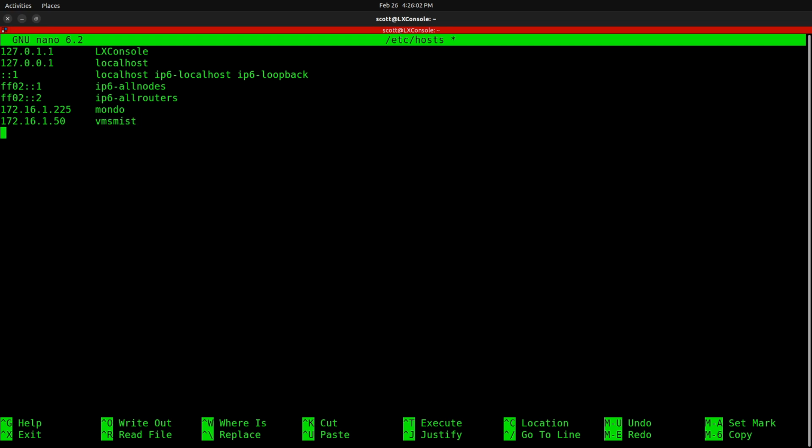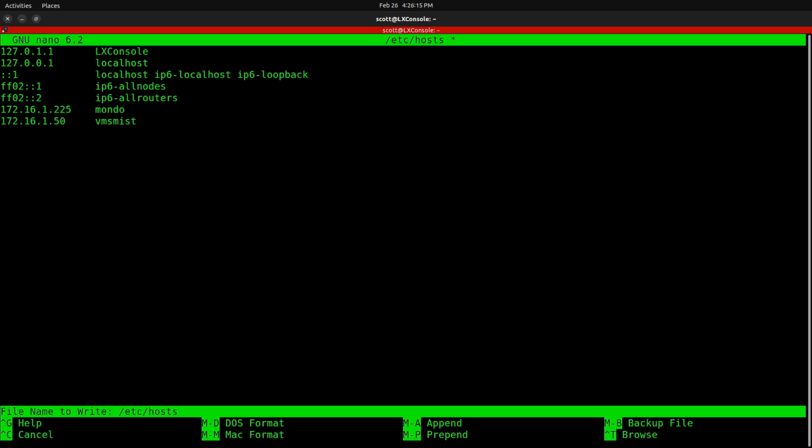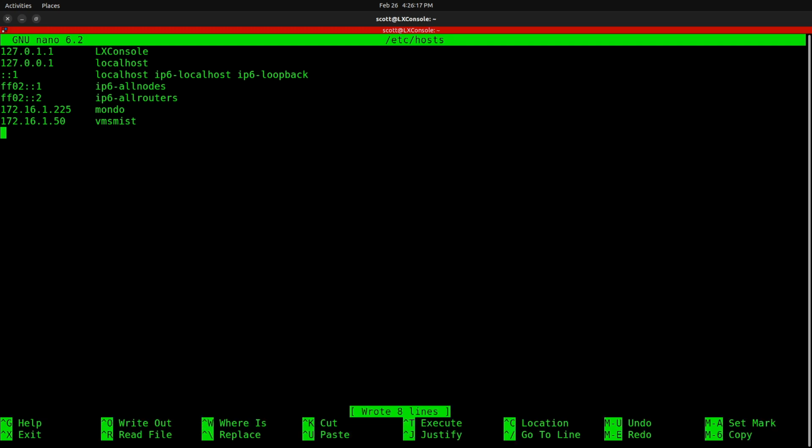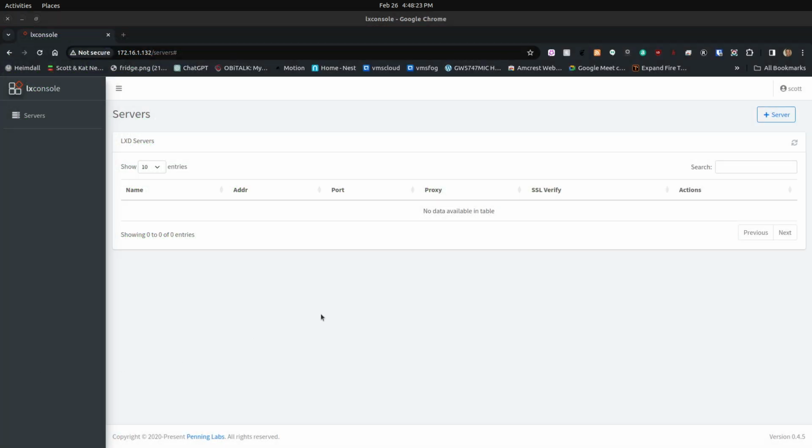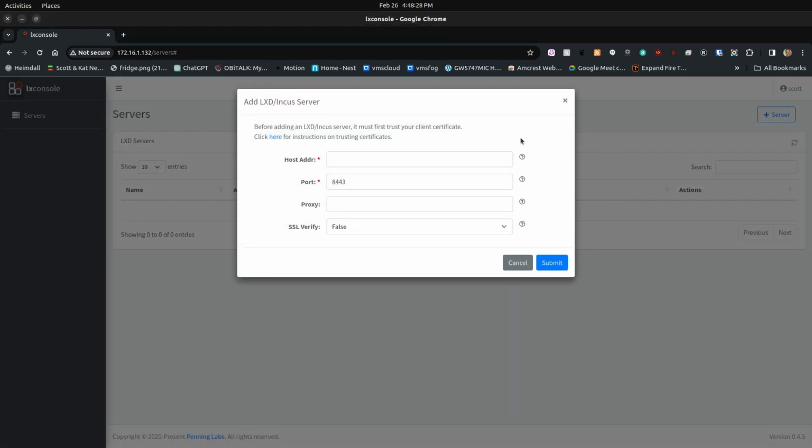So I like putting things in the local host table for my infrastructure because that way it doesn't rely on anything else being up in order to make it work. So now I do a Control-O, I hit enter to write it out, and a Control-X to exit the editor. Back on the Lex Console web interface screen, we can click plus server in the upper right hand corner. And this time, instead of having to enter an address, we can go ahead and type in the name of the server since we've added it to the local host table.